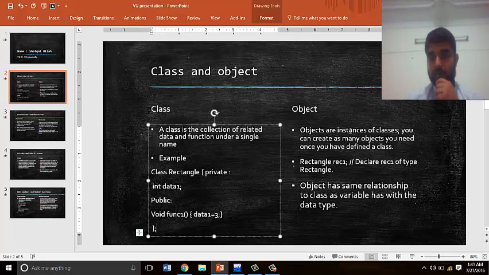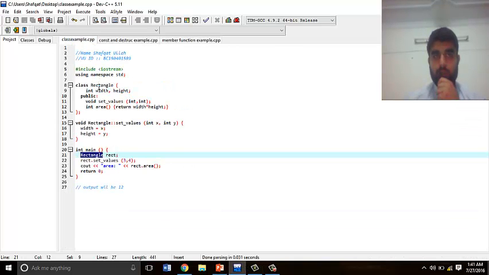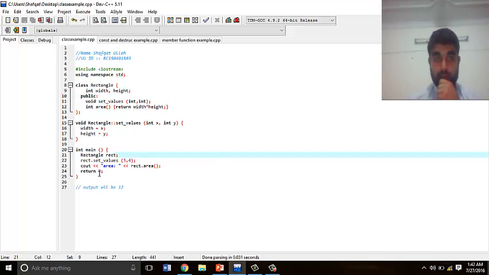Objects are the instances of the class. You can create as many objects as you want. So if I'm having a class with the name Rectangle, with a data member and a function under a single name, and I want to access this class in any other function, I just have to create an object. So I've created the object. Now I can access all the functions and all the data members in this class. I just have to create an object with a variable and any kind of name. I can use any name I want.